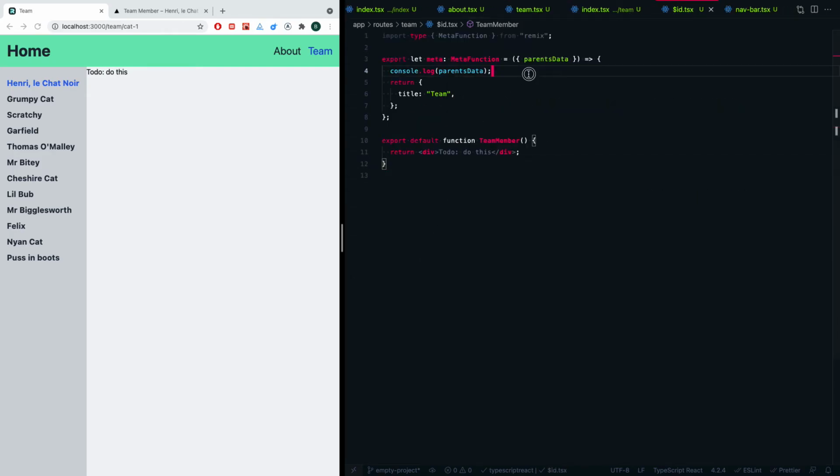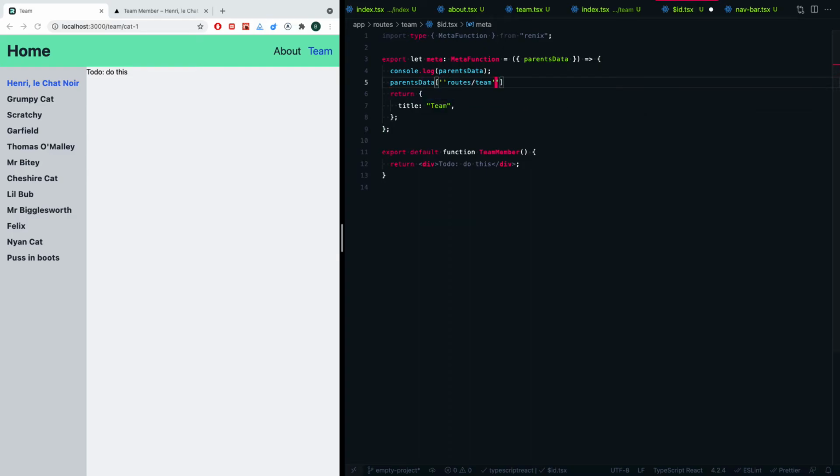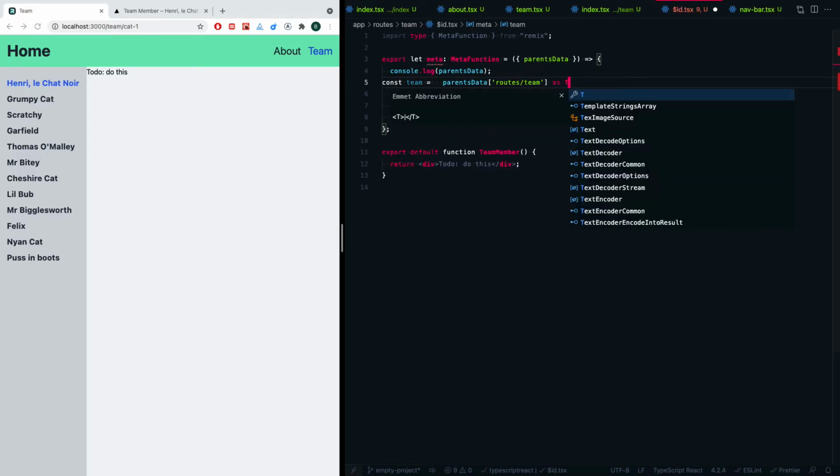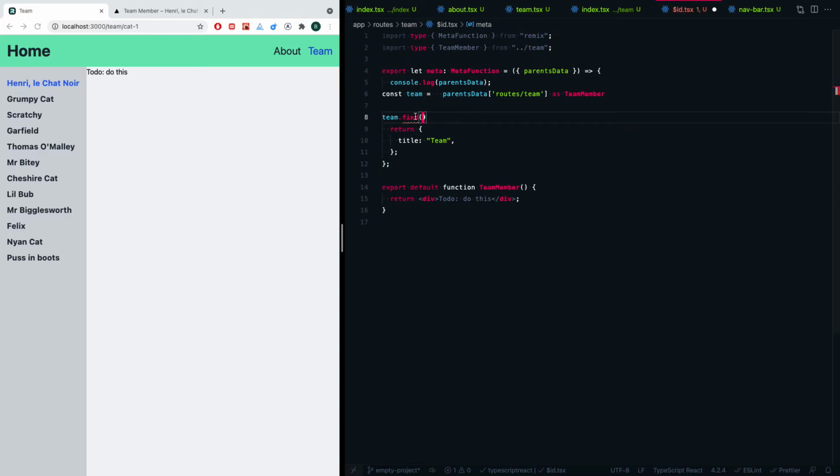Got a lot of tabs open now. And we're going to say parentsData. We're going to pull off this routes/team, and we're going to say this is the team. We're just going to go ahead and say that we know that this is the team member type. We can pull that out as a type as well. And from that, we can go ahead and find. Now here we actually need to know the ID.